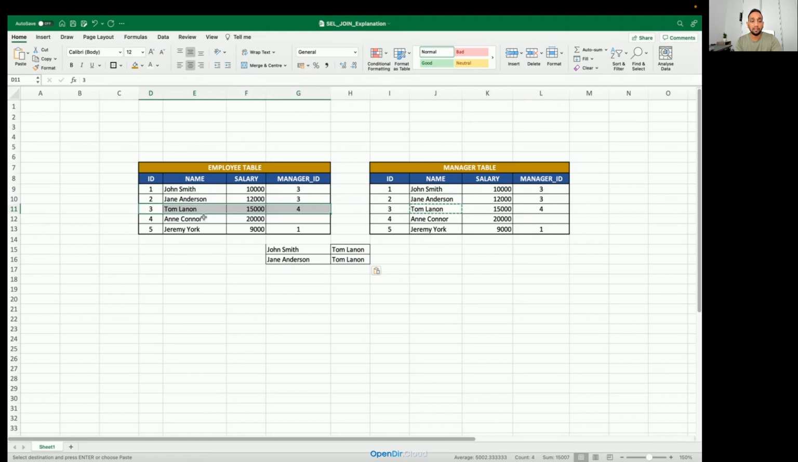When it comes to the third record, Tom Lennon, his manager ID is 4. This 4 will get matched with this one. Remember, I'm comparing this column here with this column here. So for the third record, Tom Lennon's manager ID is 4, and it will get matched with Annie Connor. Next record is Annie Connor. Annie Connor does not have any manager ID, so this null is not going to match with any of these records. So basically nothing will get returned.